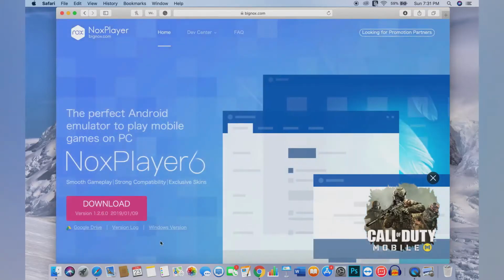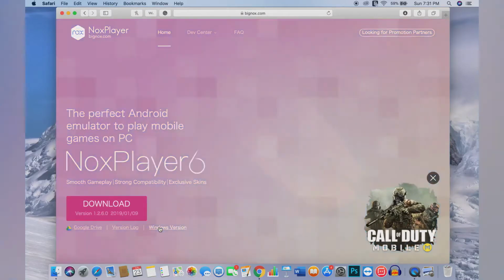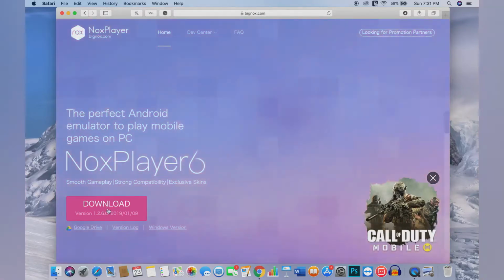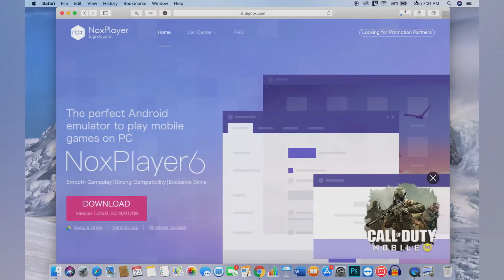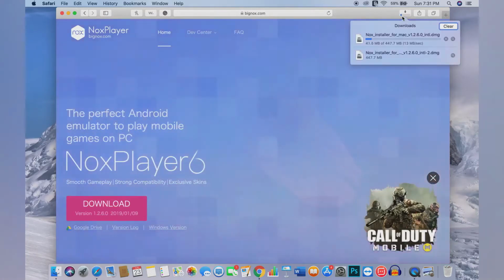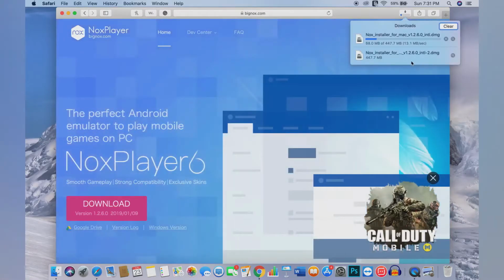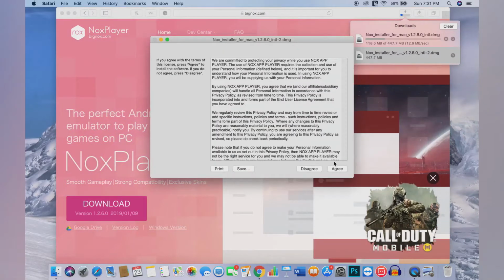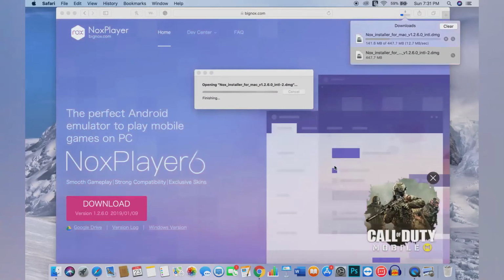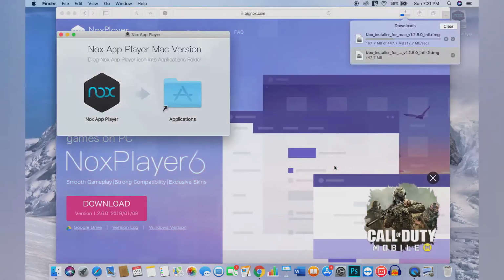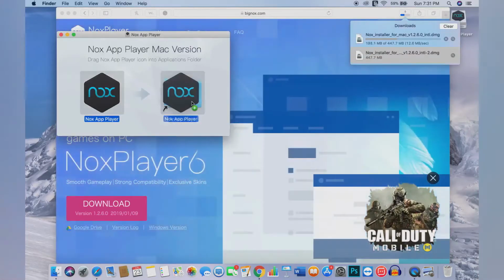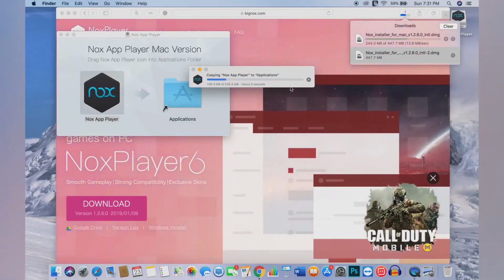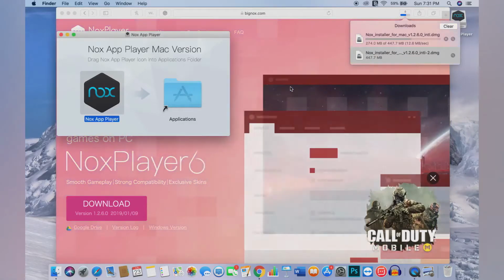If not, there might be a Mac version button down here. But if it says Windows version, it automatically detects you're on Mac. Click that download button and you're set. Wait for the download to go through. As you can see, I already have this file downloaded myself, so I'm going to double click on this right here. Click agree, and then it's going to finish up and install the actual Nox App Player app to my applications folder. I'm going to replace this because I already had it on my applications folder, and then we're good.